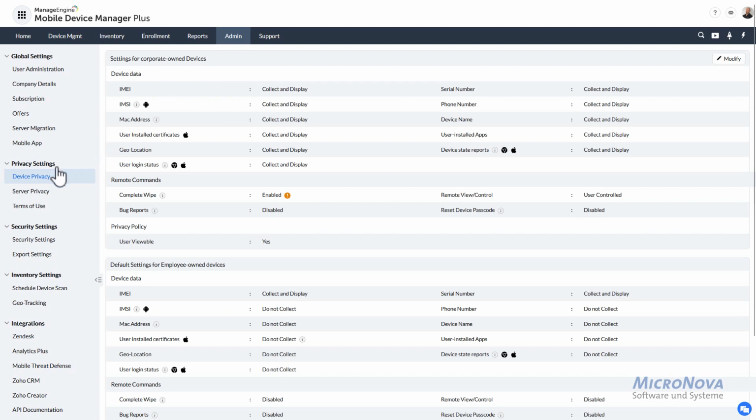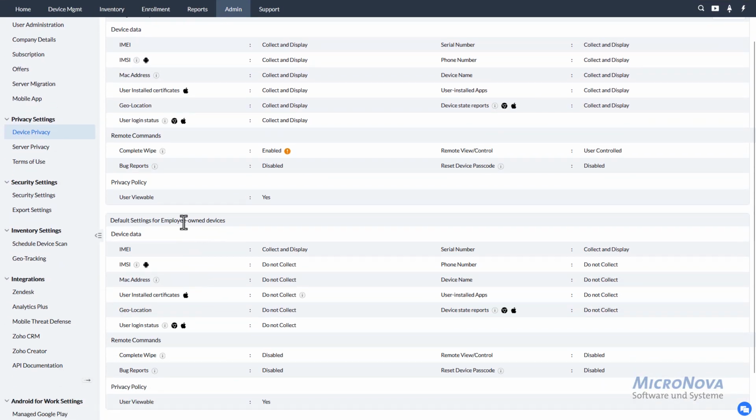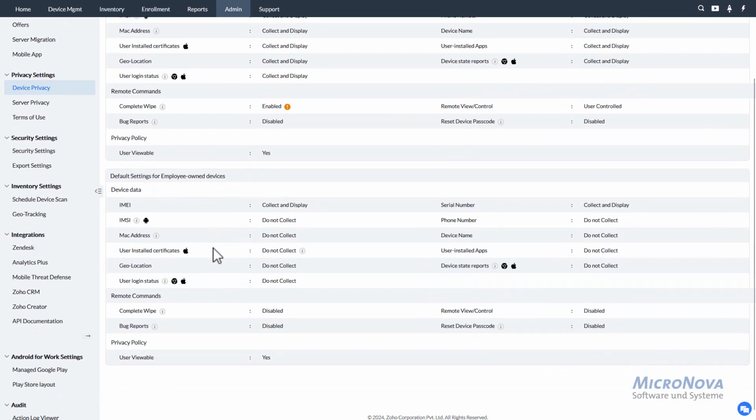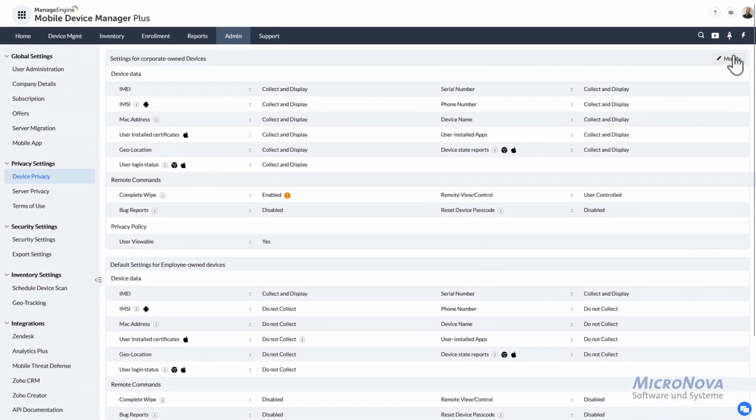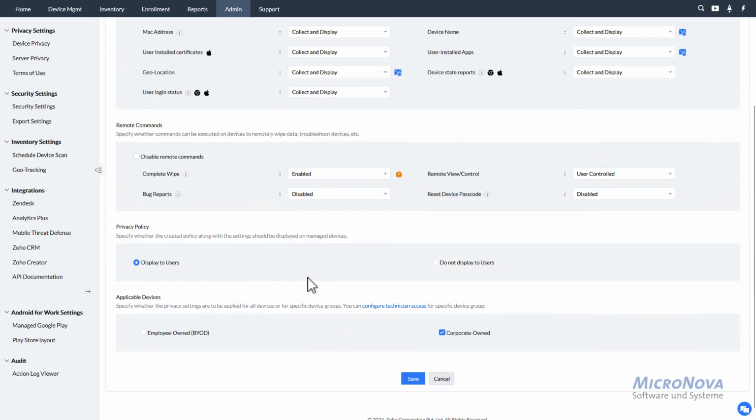Then there are the device privacy settings. Within the device privacy settings, you can set up what kind of data on corporate-owned devices or on employee-owned devices will be collected. So there is that modify button, and you can choose according to your needs.